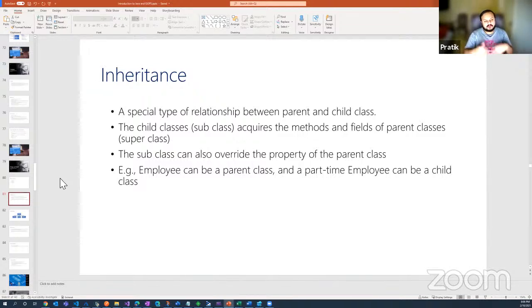So where we are trying to go from here is that assume you have an employee class, and any employee will be given some salary. But there are different types of employees: one is a full-time employee, one is a part-time employee. Both inherit the behavior, or the property, of being paid from the employee. However, there are certain differences. A full-time employee will have an extra field called provident fund benefits, which the part-time employee is not going to have.